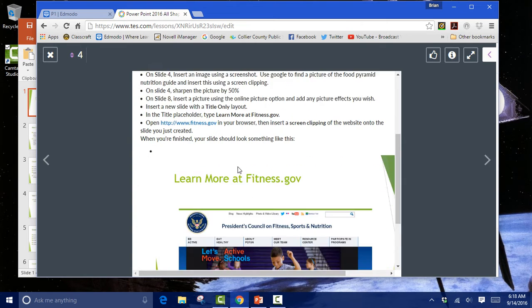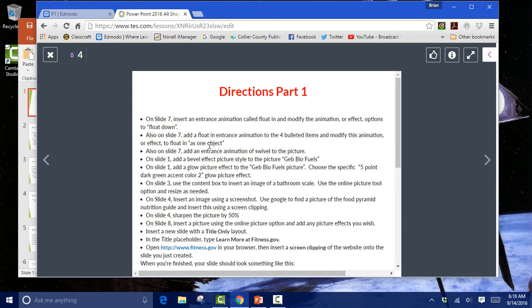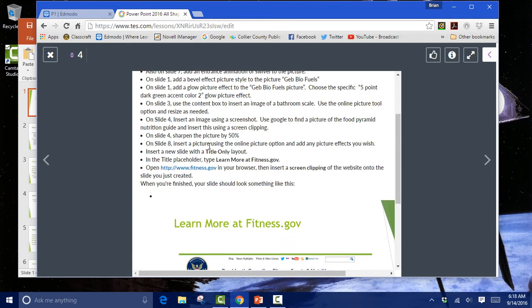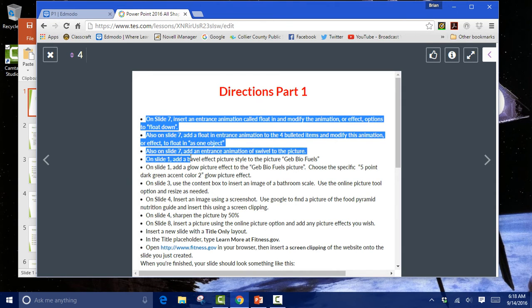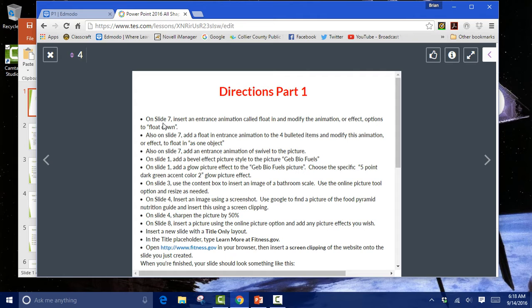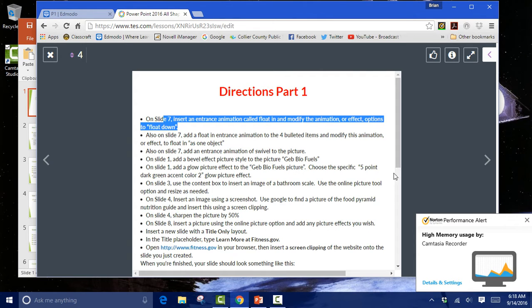You will see, it used to be a numbered list. I don't know why it's not numbered anymore. I'll have to fix that. You will see in your directions that it starts out by giving you things to do on each slide. It looks like slide number 7 is our first one, and then we're going to go to slide number 1, and then 3 and 4, and then 8. On slide 7, insert an entrance animation called Float In and modify the effect options to float down.